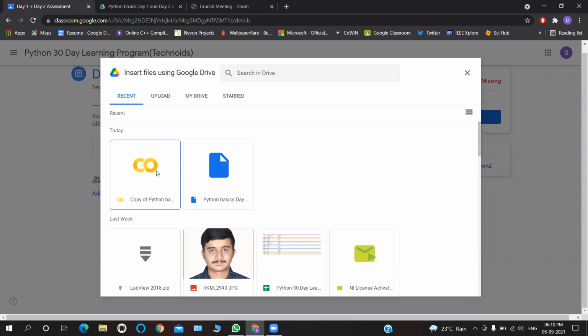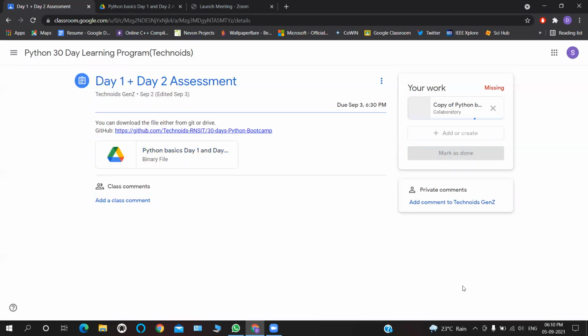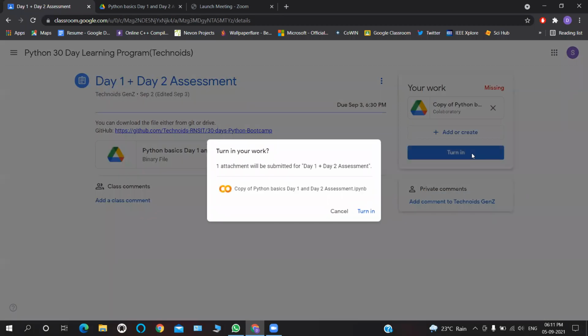So choose the copy, because the copy is the one where you'll actually be making changes, and you will be able to access the file. So select that and say Insert. And finally, Turn in. Remember, it should be the copy, not the original one.